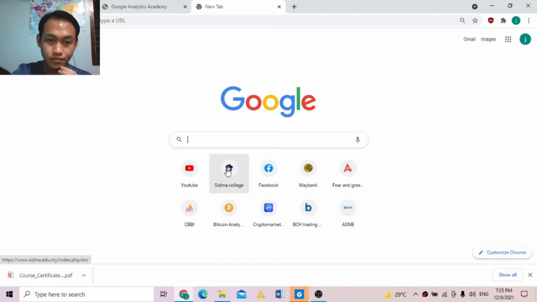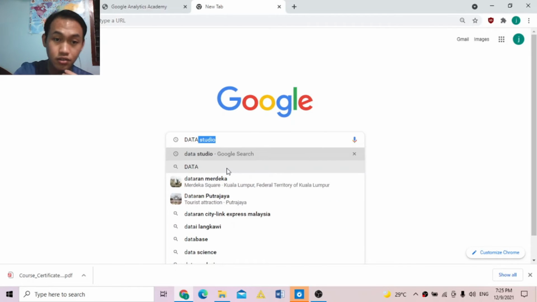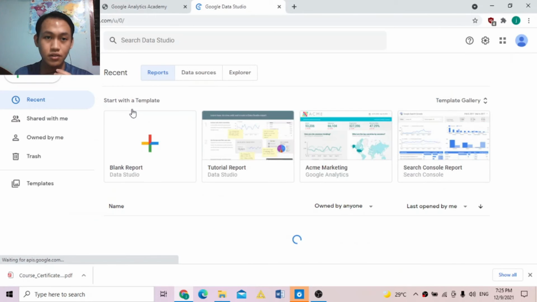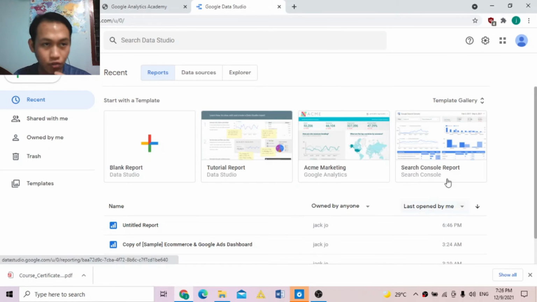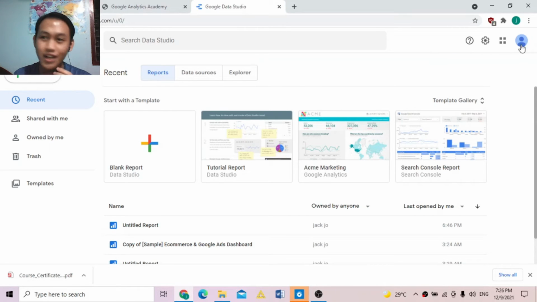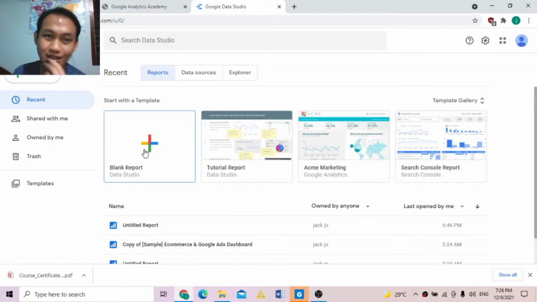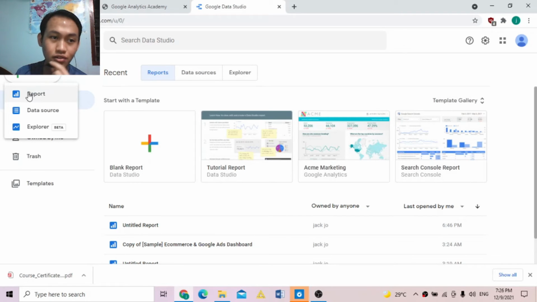Data Studio. Alright. So this is the official website. I use my personal account for this one, sorry about that, since I already registered under my personal email. So let's go through. If you want to create a report, simply create a new one, and then choose report.